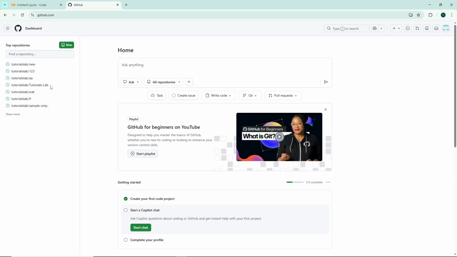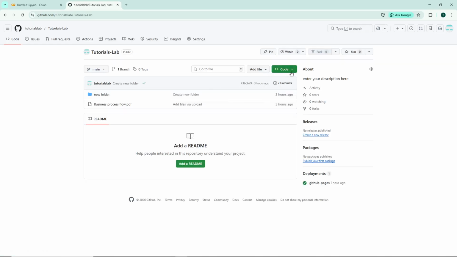Once you're logged into GitHub, take a look at the left panel of your dashboard. Here you'll see a list of your repositories. Navigate through this list and click on the repository you want to import into Google Colab. This will open up that specific repository's main page where you can access all its files and settings.